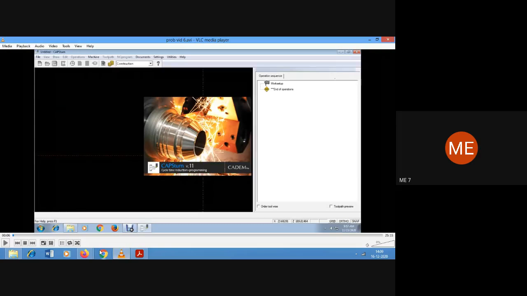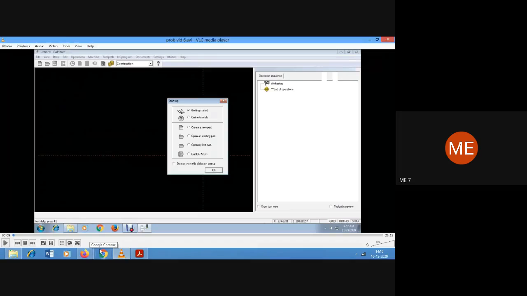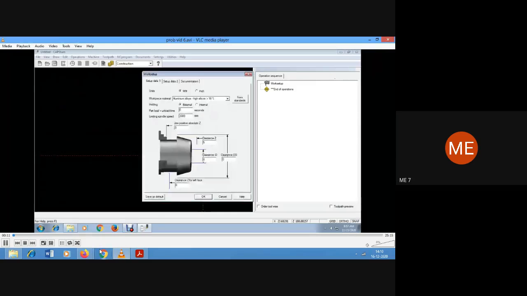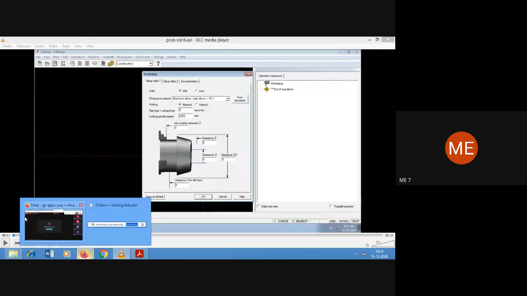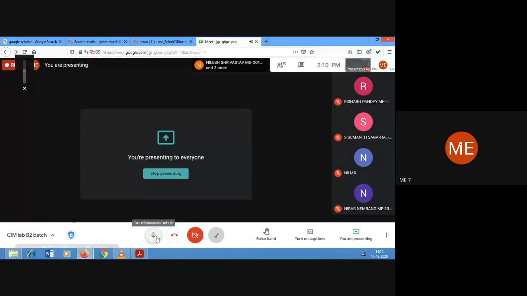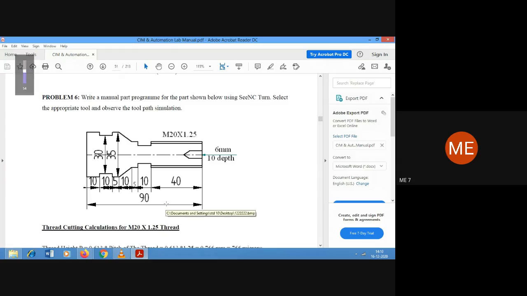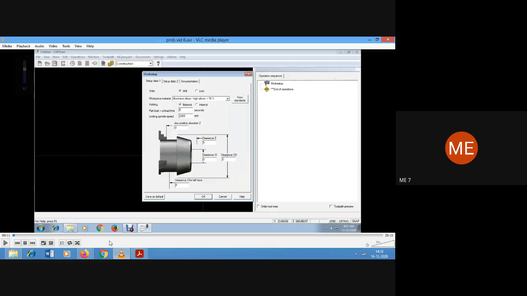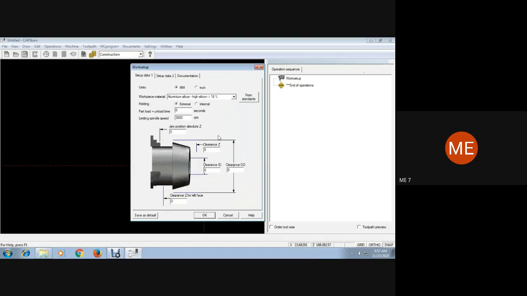So yes, we'll go to Capstone, double click on that icon, create a new part. Yes, create a new part. So now we'll enter the other details, that is the raw material, then the outer diameter clearance, other things.